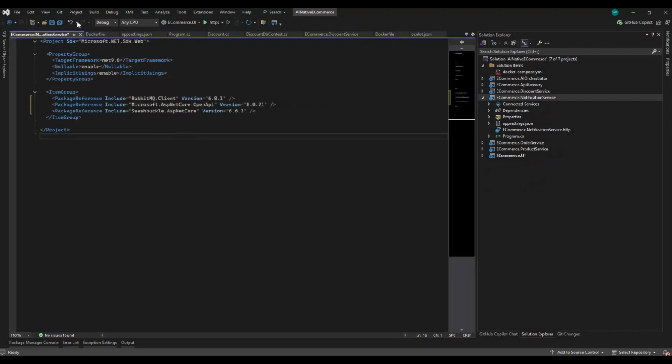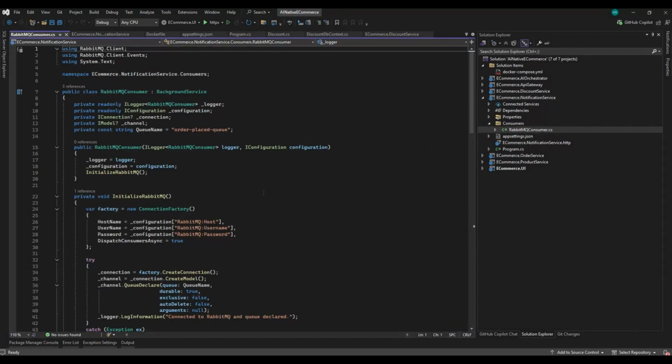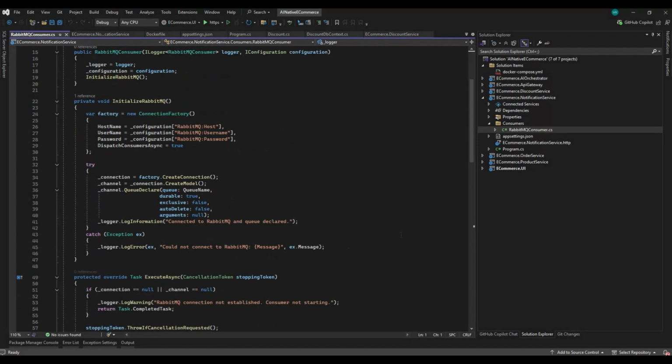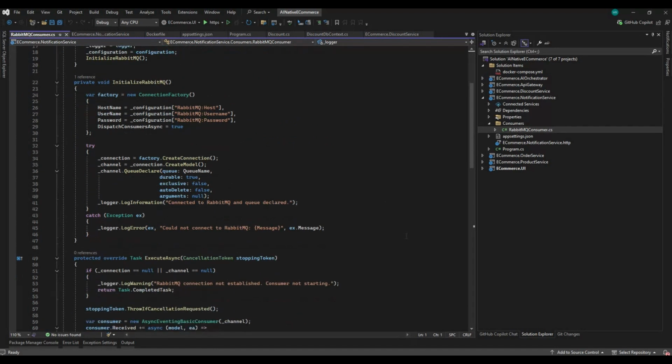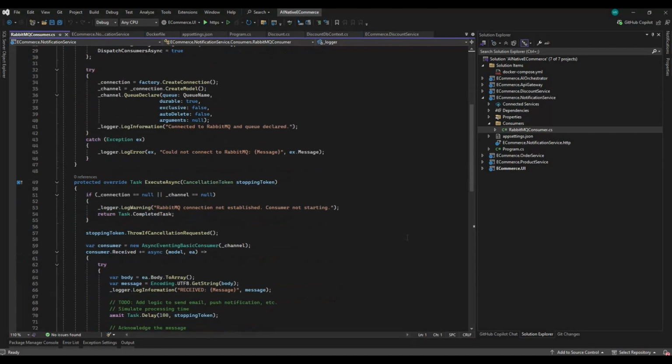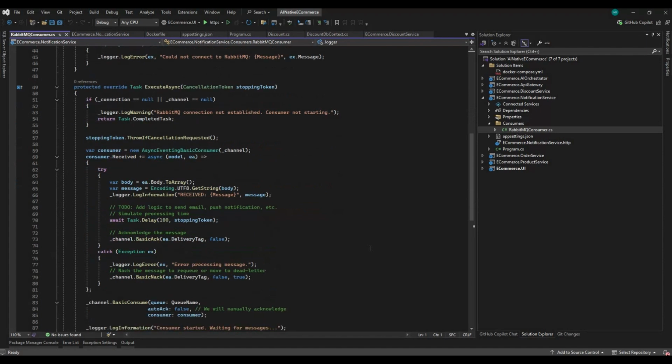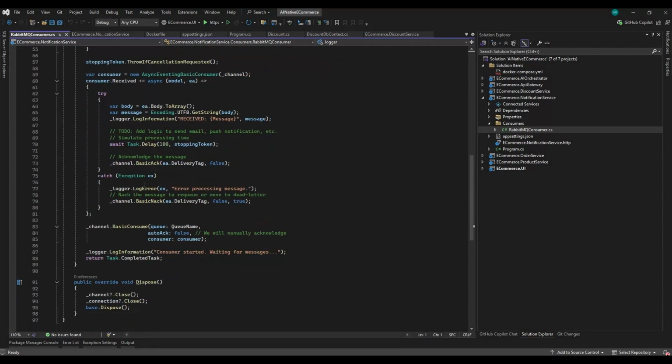The notification service will have these dependencies, as we'll be working with the RabbitMQ client in this project. We'll have a RabbitMQ consumer class, wherein we will have the configuration done along with initializing RabbitMQ with the host, username and password, creating the connection factory, and then doing the specific relay of messages through RabbitMQ. This is basic boilerplate code. There could be more changes as you want to improve the way the messages are handled in the project.